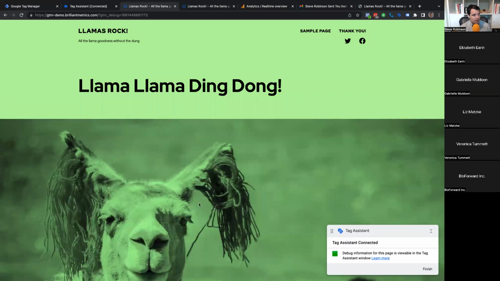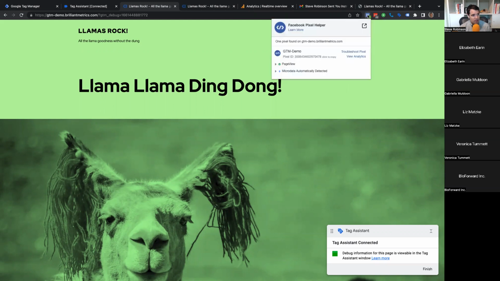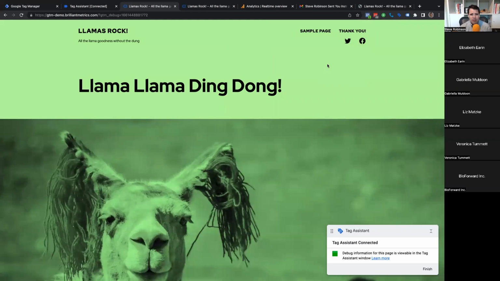Loads my Llamas Rock web page here. If I take a peek at this plugin, this Chrome extension right here, this is the Facebook Pixel Helper, and it's telling me that my pixel loaded, and we pushed a page view event to Facebook. Success.